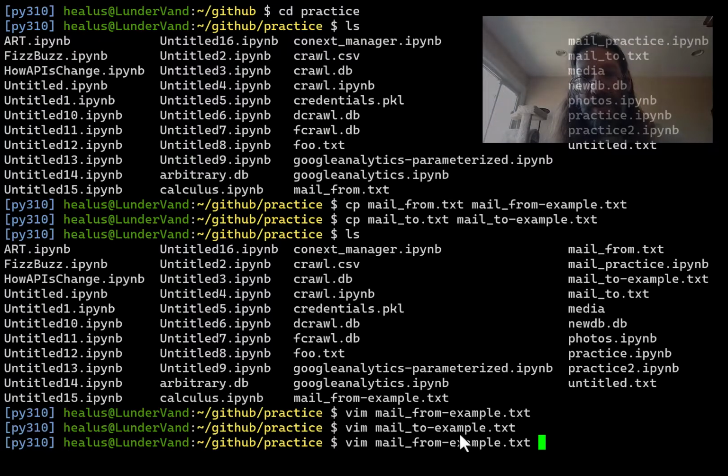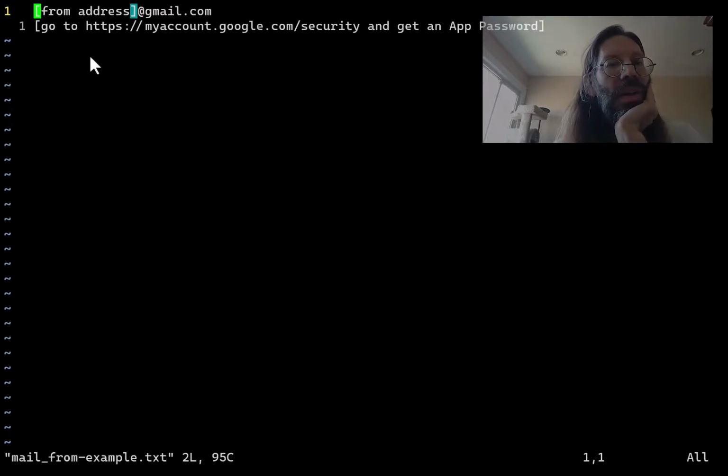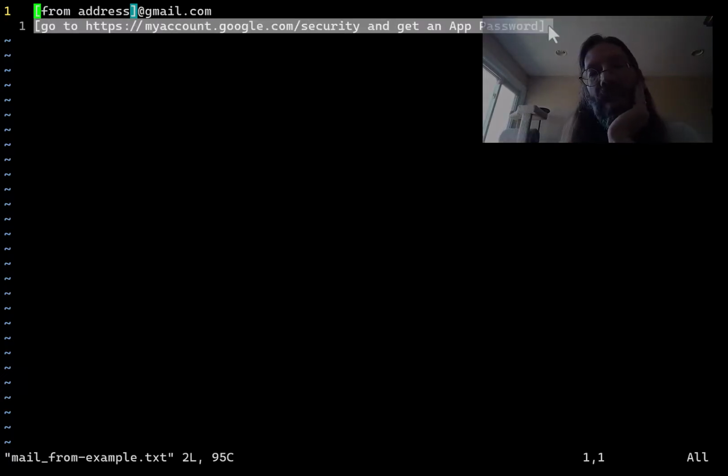So I'm vimming the mail from example, and you put whatever email address you're mailing from on the first line, your from address, and on the next line you actually put your app password. We're using Gmail to do this, and it's probably a good idea these days, right? If you're going to lean on someone's email infrastructure, you could do a lot worse than Gmail.